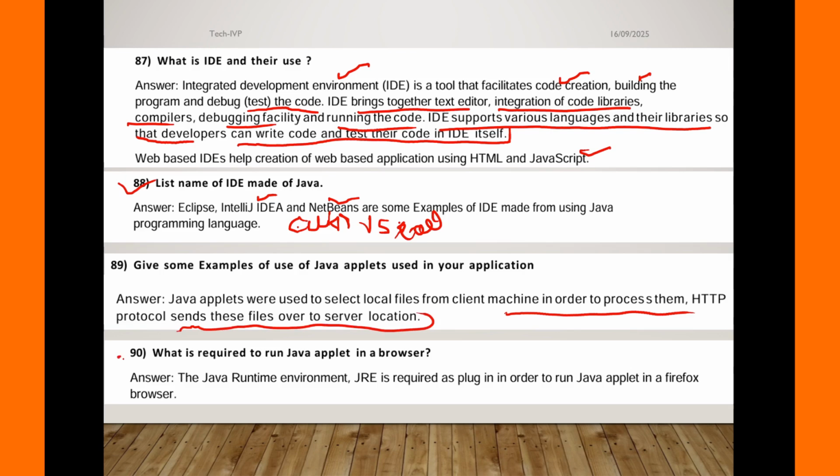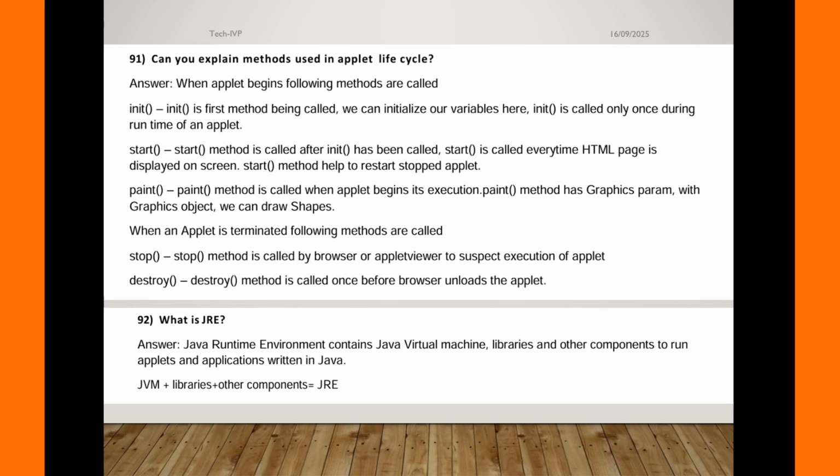Next question, what is required to run a Java applet in a browser? To run a Java applet, we require JRE, Java Runtime Environment, as a plug-in in order to run Java applets in the Firefox browser. Okay, let's move to the next question. Can you explain the methods used in the applet lifecycle? Yes, a really important question. So init, start, paint, stop and destroy. Init, once it has to be initialized. Once after initialization it will start. Then it will present your graphics. Once we are going to stop, it calls the stop thread. Then the applet will be destroyed.